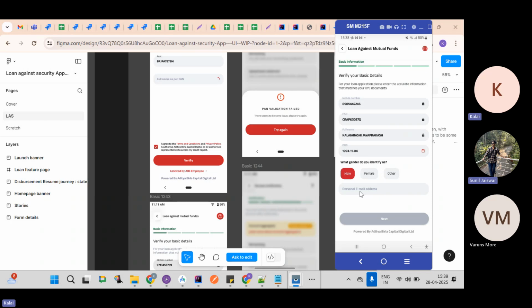Every time I resume my journey and proceed further, from page 1 to page 2, the milestone will get updated in the same LMS ID, right? Yes, correct. Okay.